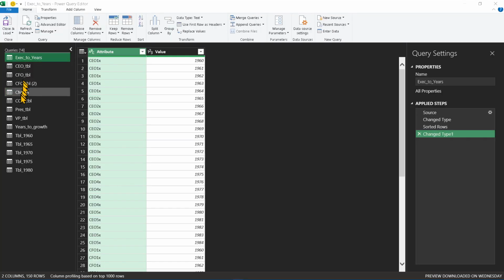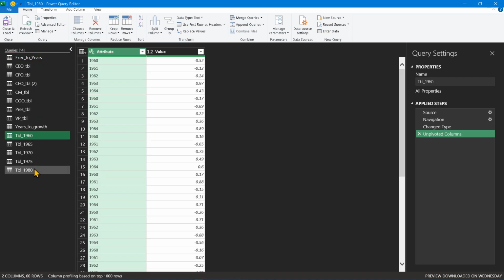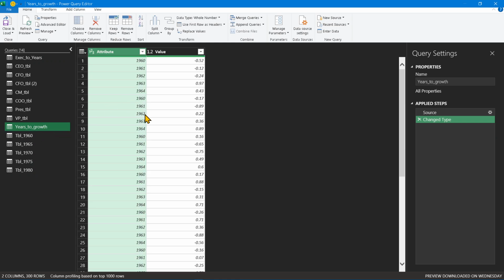So here's all the tables we brought in previously, and we merged or appended them into one large table. And then here's all the years that we brought in, and we appended them into one larger table that we extracted data out of. We're going to do the same thing with the new data. And I say new data because over here it says new source.